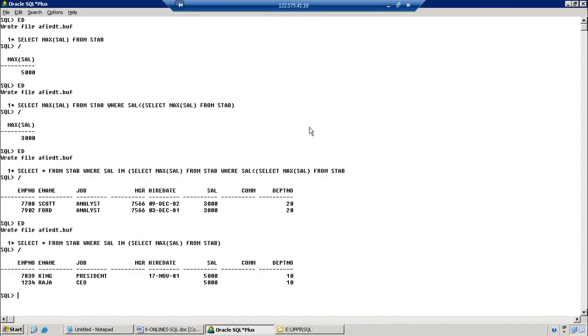5,000 is the maximum salary, but how many members are there? 2 members. That 2 members I want to see. Means the second maximum salary. Suppose if you want to see only the second maximum salary, similar salary, then who are getting it? Say for example, 3,000 is the second maximum salary. But how many members are getting 3,000? That all people I want to see. Then we can go for this one.